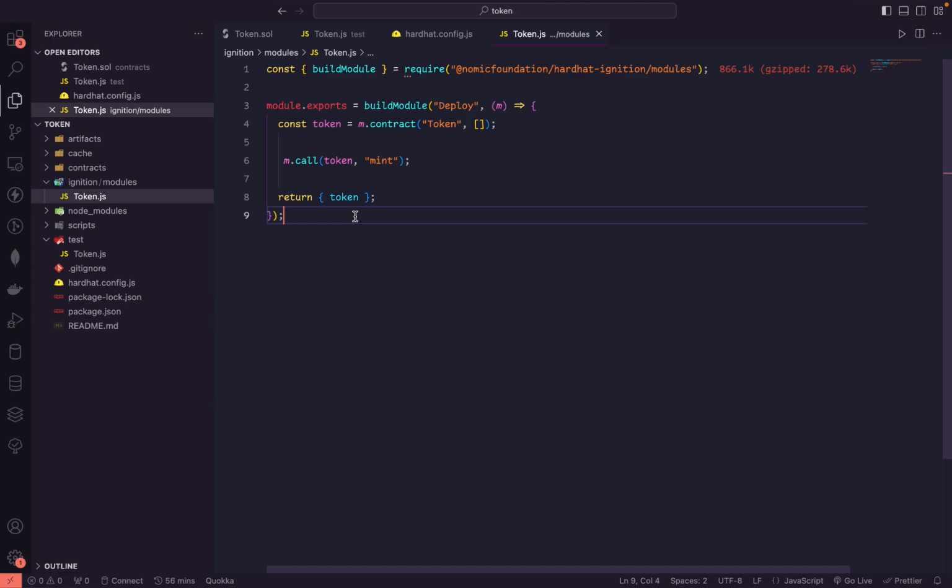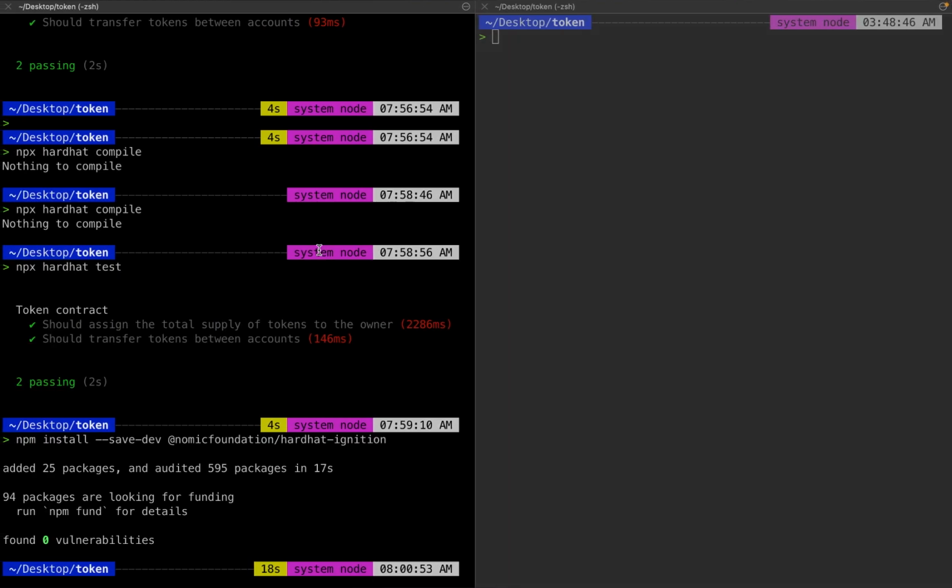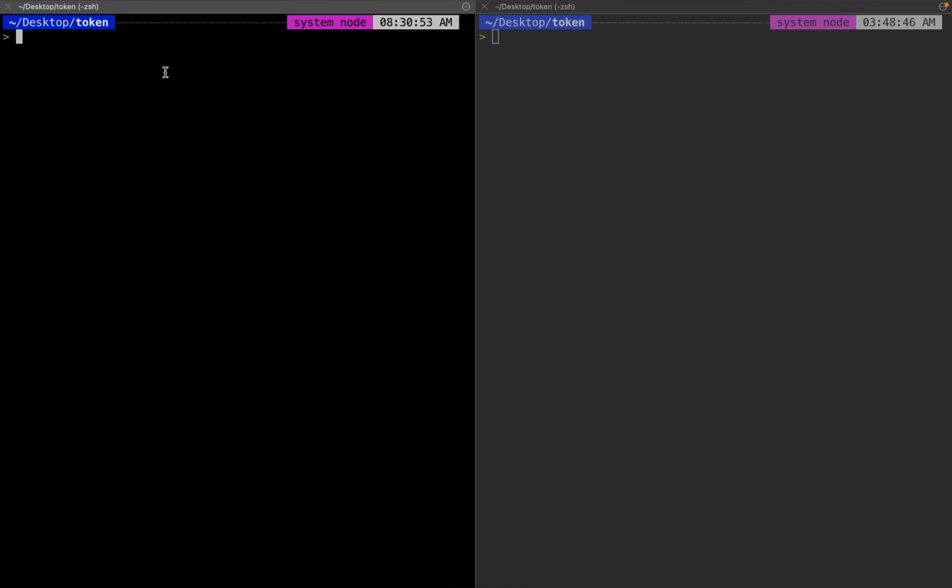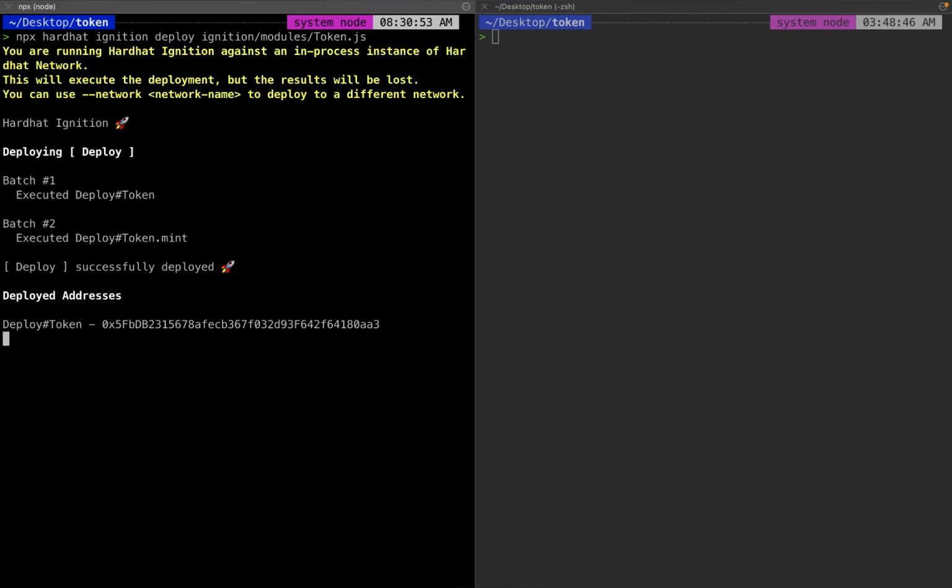With that being said, let's go straight to the terminal and deploy our code. I'm going to clear the terminal again. To deploy it, we run npx hardhat ignition deploy, and then the path to the module file. If I run this, as you can see, it runs the deployment in batches. It first deploys the token and then it executes the mint.